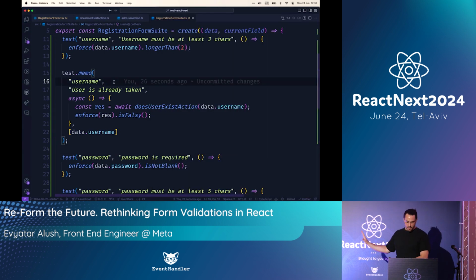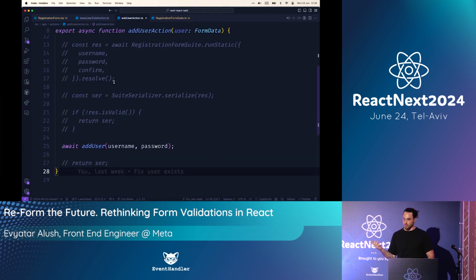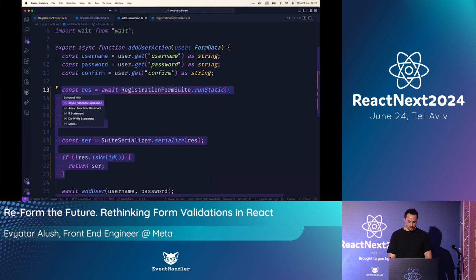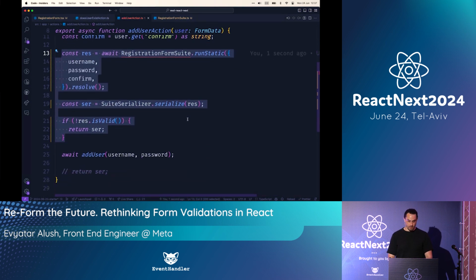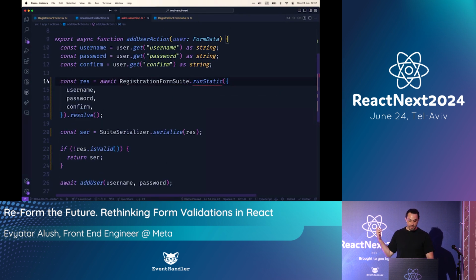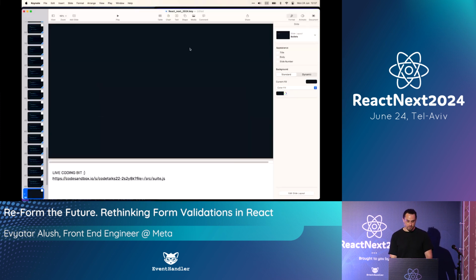We don't have much time again, but I will tell you, we can run the same code in the server, for example, in a React server action. Just like that, we can write it as a static validation and serialize the result back to the client. And this is the basic behavior of Vest.